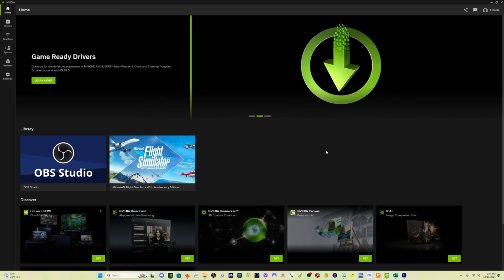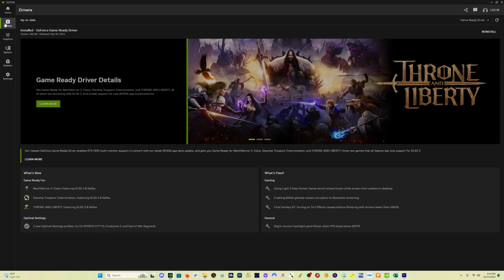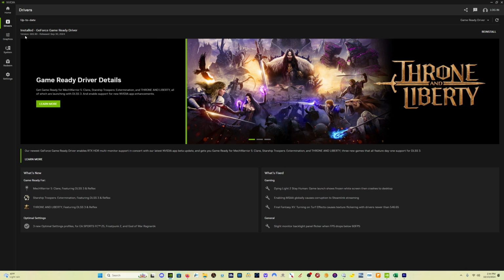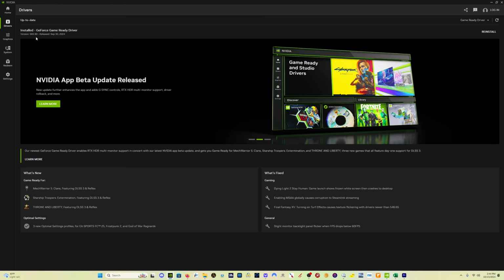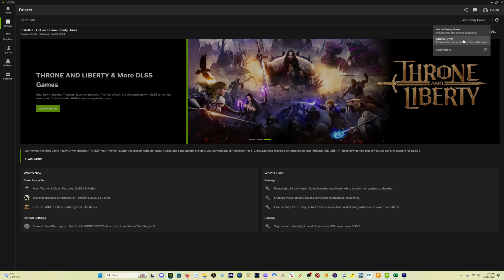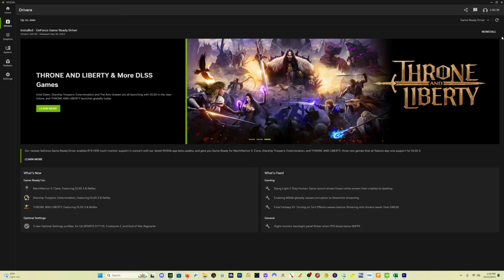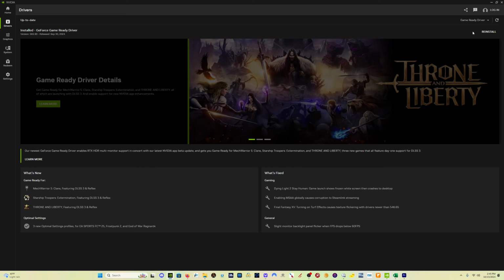Now, the first thing you're going to see here are drivers over here on the left-hand side. I've got my latest 565.90 driver installed, and you can select over here which type of driver you want, Game Ready driver, Studio driver, and you can do the install process.